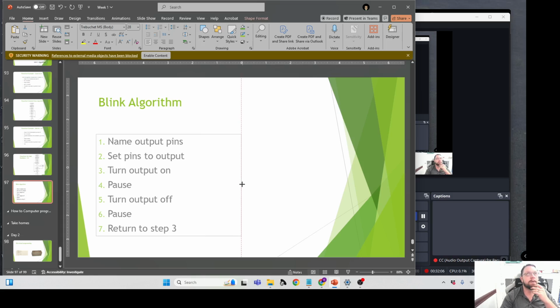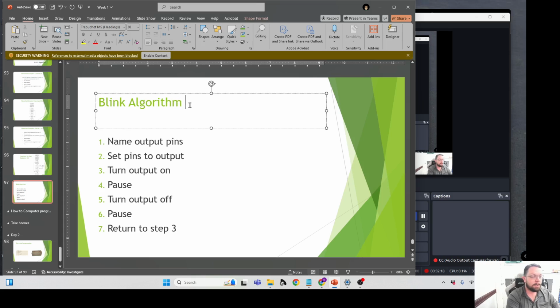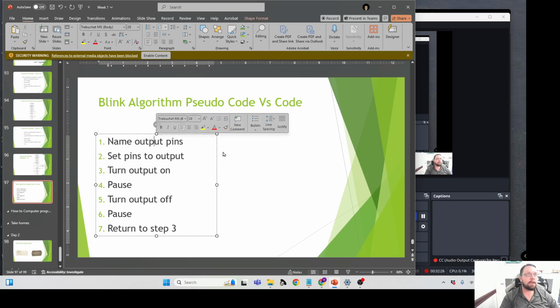This is pseudocode, and it's important to understand why this is different from the regular code. I'll put it next to it. The code looks a little bit different.